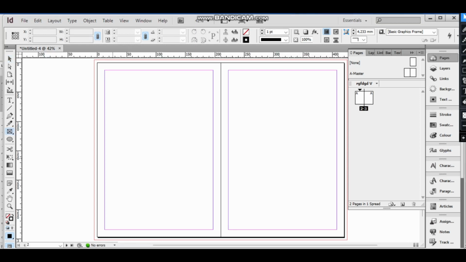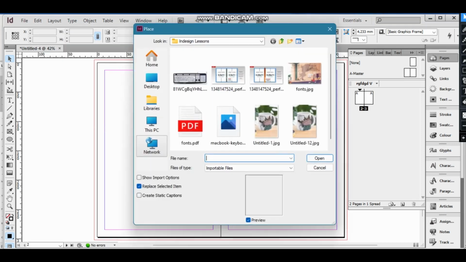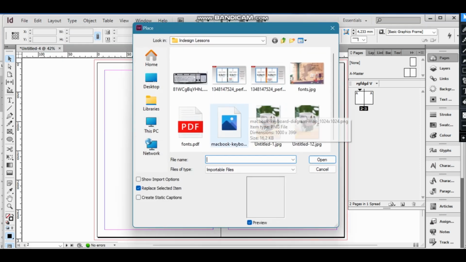If you're going to place a picture, you can go straight into File, Place, which is Control D if you're on a PC. If you're on a Mac, it's Command D. Those are your differences between keyboards. So Mac is Command D, PC is Control D, or you can just go File, Place, and then go into Image.